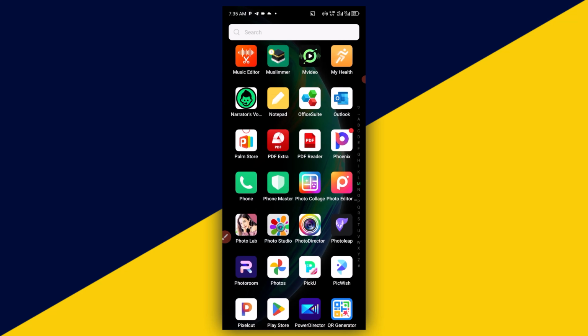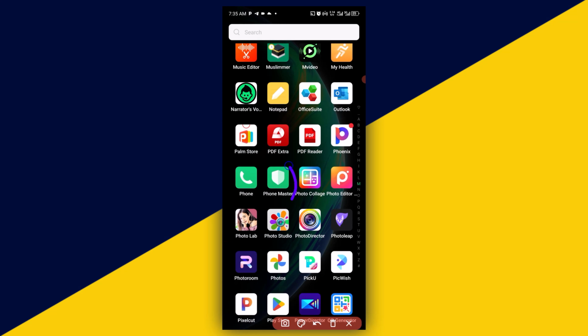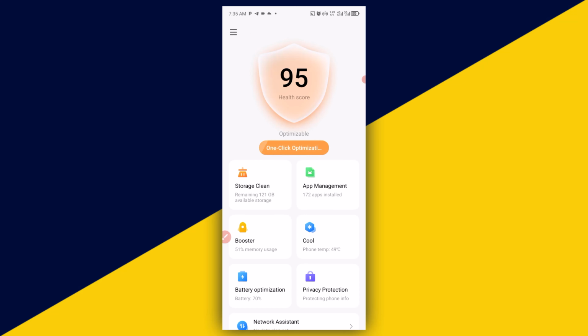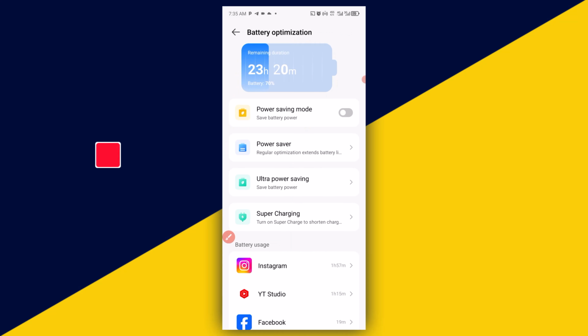The very first thing you want to do is head over to your Phone Master. I'm going to click on here to open my Phone Master. All right, so the next thing you need to do is to simply go to battery optimization. It's going to take you right here.